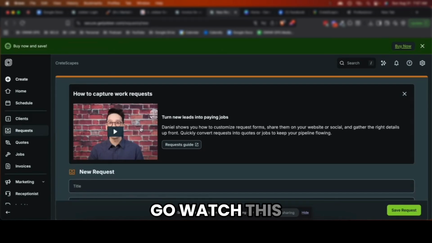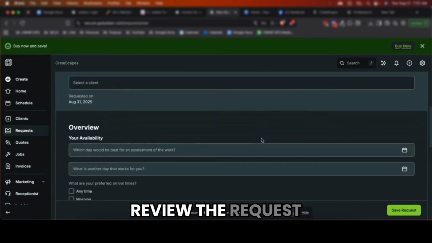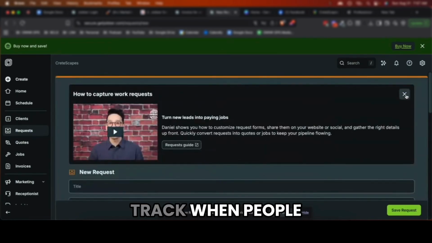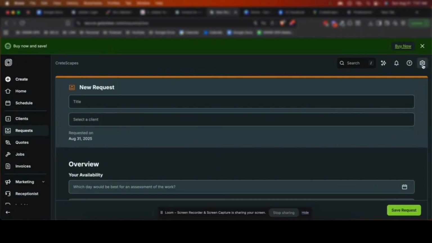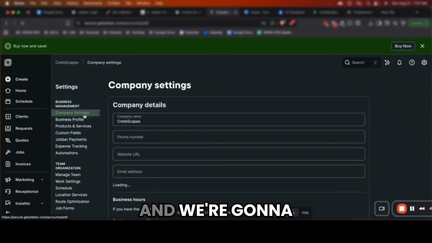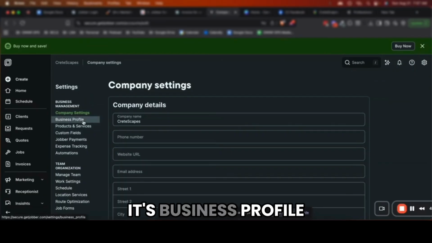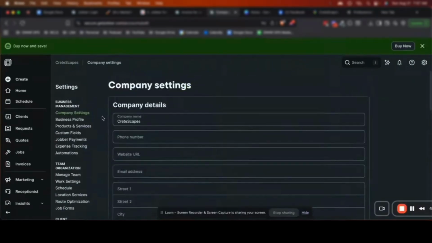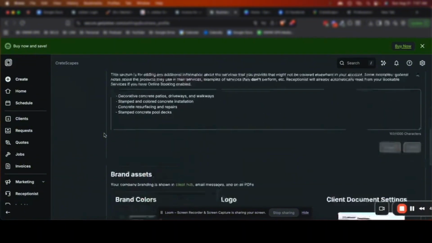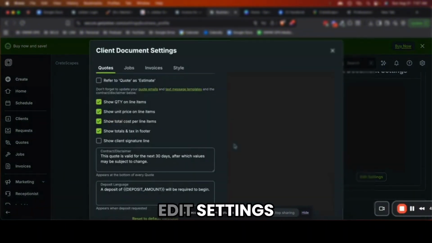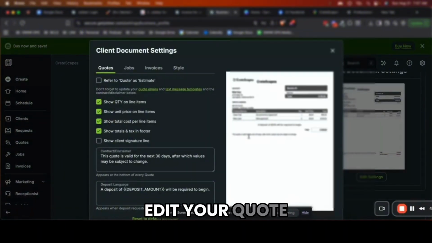Okay. Go watch this video too and review the request guide. You can basically track when people are requesting a quote from you. What we're going to do is go back here to settings, and I believe it's business profile. Okay. Then we're going to go here, edit settings. So here is where you can edit your quote templates.